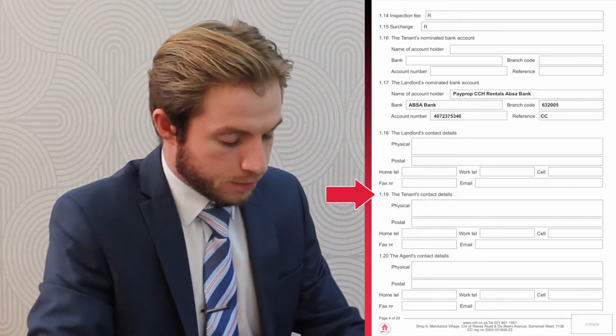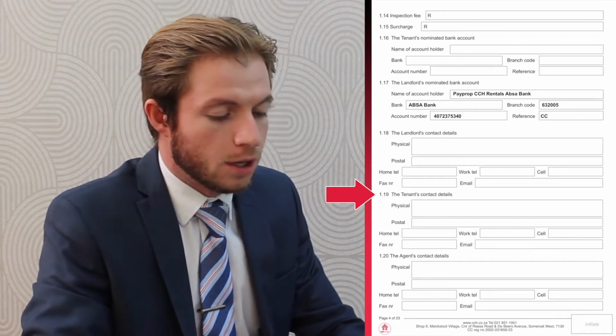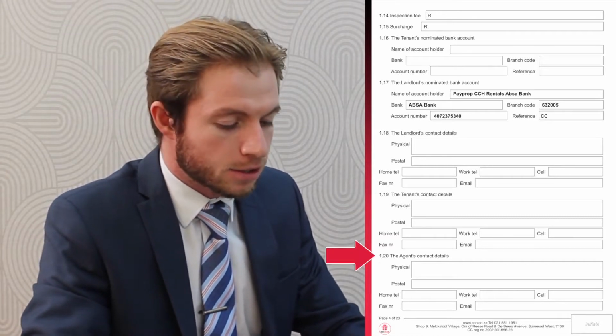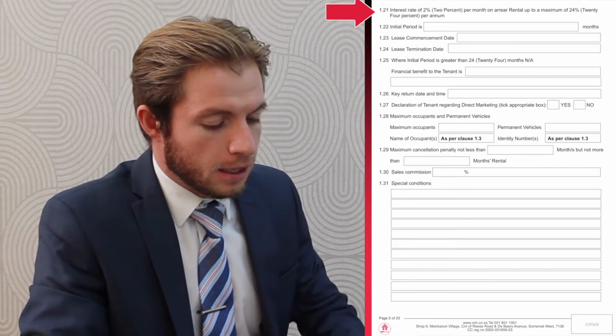Next page, page 5, the last page of the schedule, 1.20 just contains the agent's contact details. 1.21, important to take note of, there's an interest rate of 2% per month on arrears rental payable. So what that means is ensure that you pay your rental timeously on the 1st of every month, or depending on what your lease agreement states. In this particular instance, the lease agreement requires you as a tenant to pay your rental on the 1st of every month. There will be a penalty interest payable of 2% on late payments.